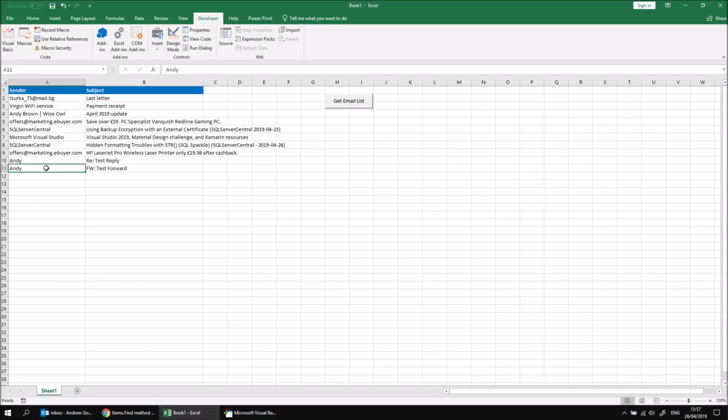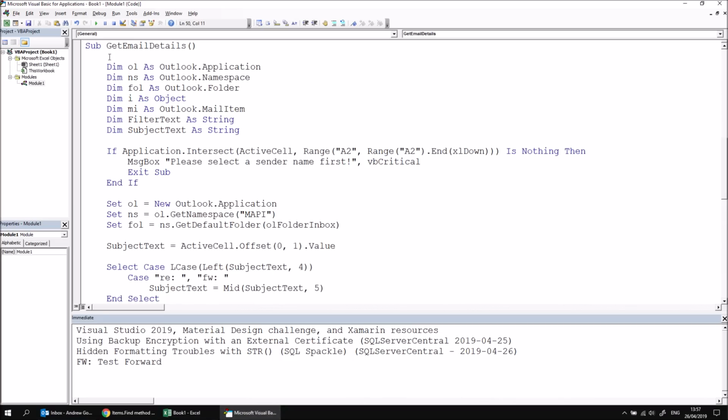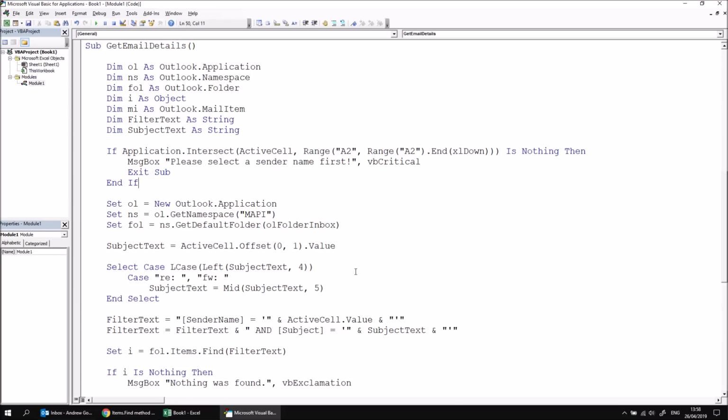And if I just make sure it works for the reply as well, so see the reply isn't written in caps, it's written as a combination of capital and lowercase letters. If I run this subroutine again, I should return a reference to the test reply. So that all seems to be working quite nicely.